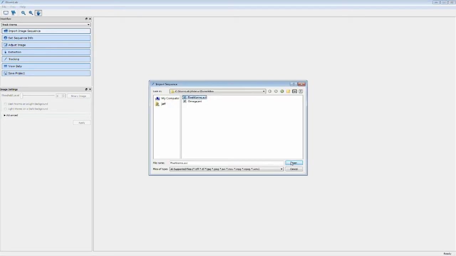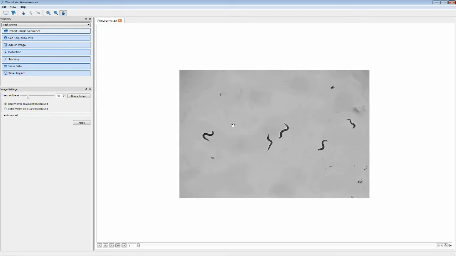I'm loading this AVI file. Wormlab supports multiple video formats from both Mac and PC. There's over 200 different codecs supported within our application. So we'll open this up. You'll see here the video is displayed now at the center of your screen.